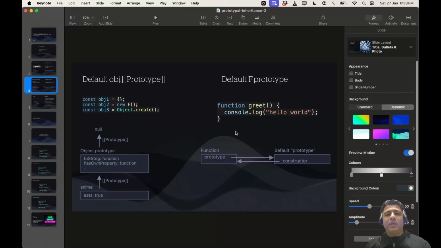Similarly, when we create a function, every function has a default prototype. If we are not assigning the prototype to any other object, then every function has a default prototype which has just a single property, and the name of the property is constructor, right? Makes sense? Let me revise it. Whenever we create a new function, by default the prototype property of the function points to the object.